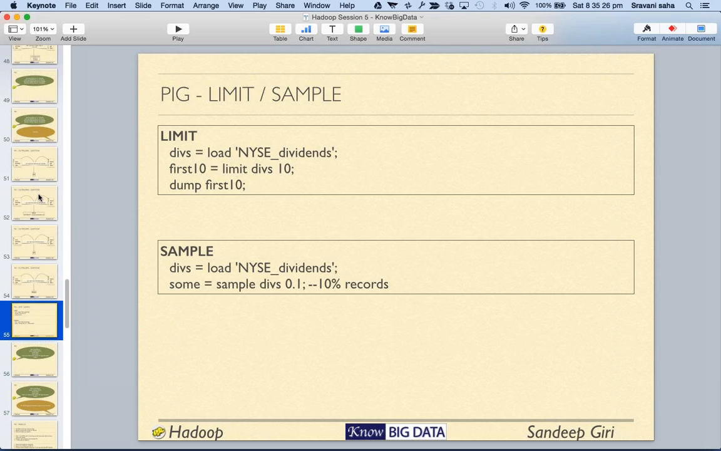There is something called limit and sample. When we want to see only the first 10 records, we say limit. Let's say we loaded records into divs and we only want to see the first 10 records. So we say first10 = LIMIT divs 10. First10 is just another variable.